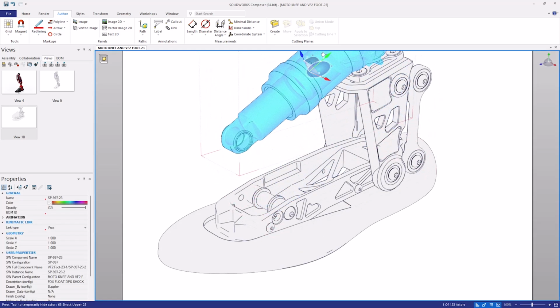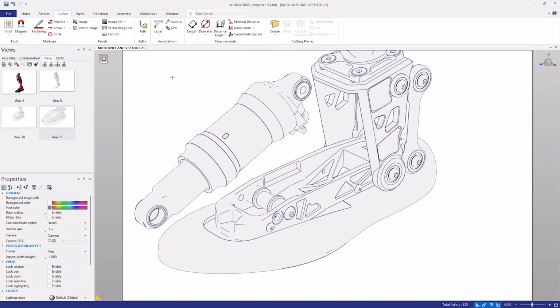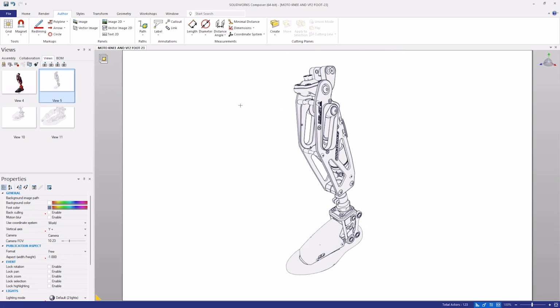So remember to rename those views to make your life easy. So that is the deconstruction method. Now let's create a few proper steps around how to assemble / deconstruct this leg coupling.